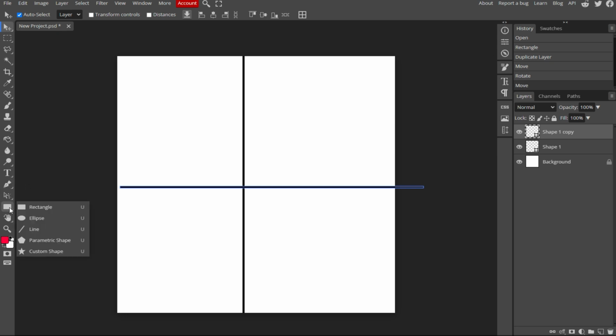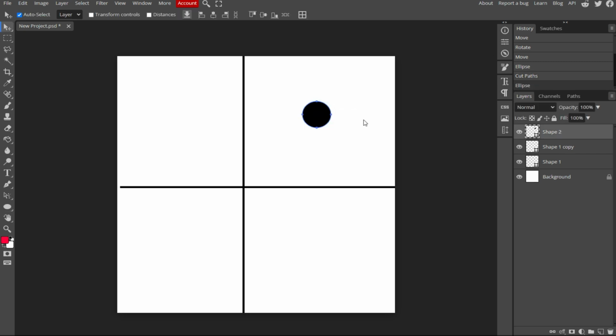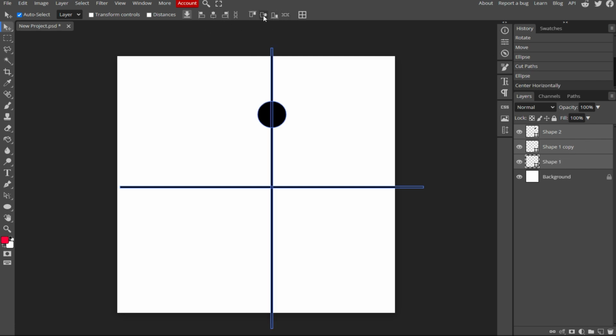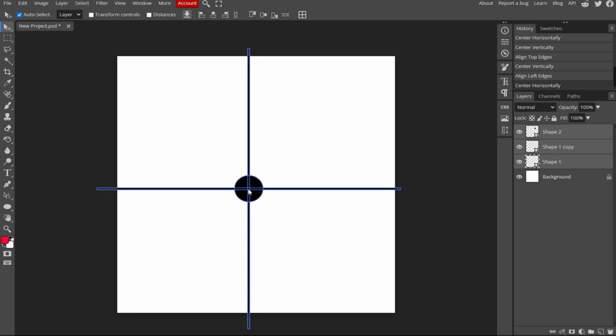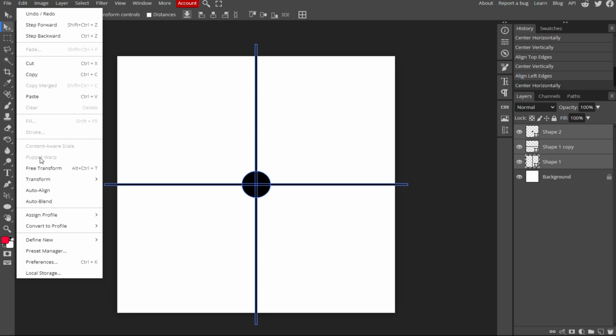After that go to the shape tool again and choose ellipse, and then make a circle with the size. Make sure all of the shapes are in 3 different layers, and then just select 3 of these layers, click this and then this, then just move it to the middle. After that go to edit, define new, and then pattern.